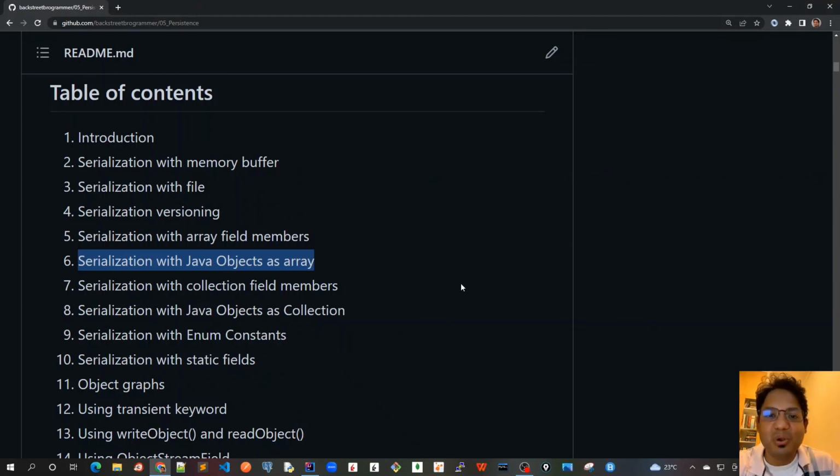So guys, this was all about chapter 5. In the next video, we'll cover chapter 6, which is serialization with Java objects as array. The difference between chapter 5 and chapter 6 is that in chapter 5, we had arrays as field members. But in chapter 6, we will serialize whole Java POJO objects as an array and see what the implication of it is in Java serialization and deserialization. So see you all in the next video.